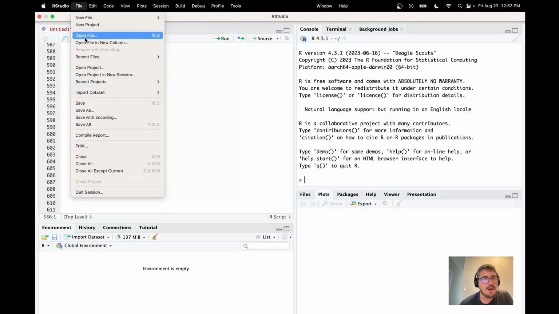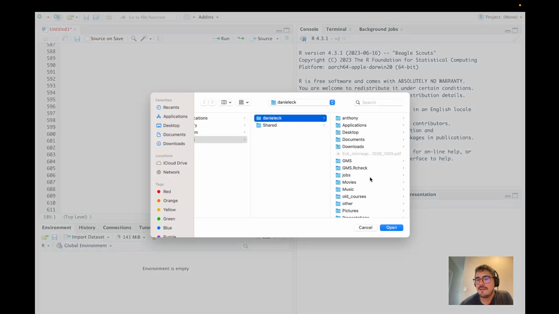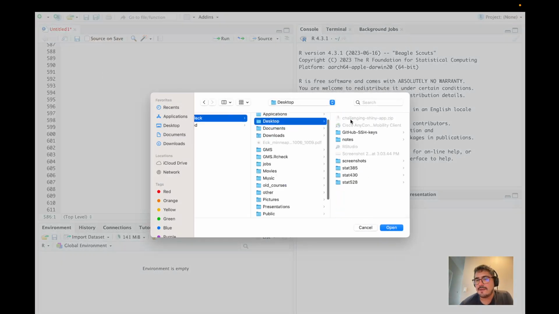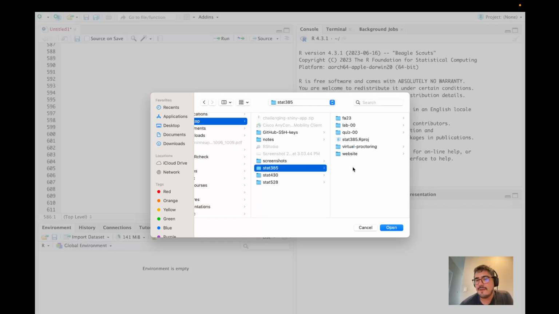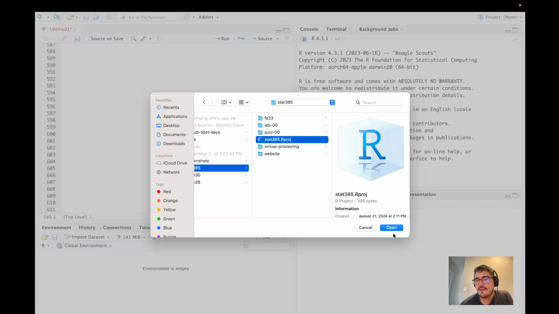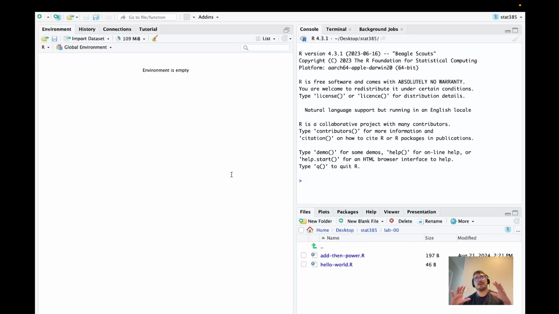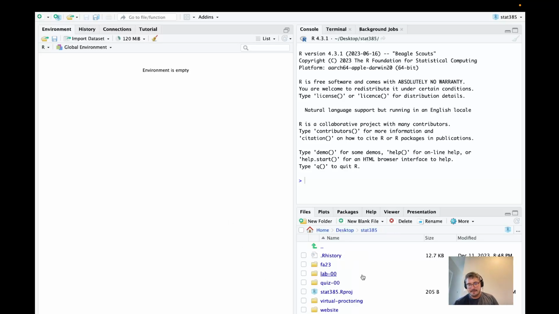Now I want to go open my project. I can go here, open project. It is on my desktop, my stat385 directory, and there it is. Okay, open. Now it's going to switch to this project. So it's the same thing. It's RStudio. It's going to run R. However, I'm just in my project, so you can see all the things I have here.